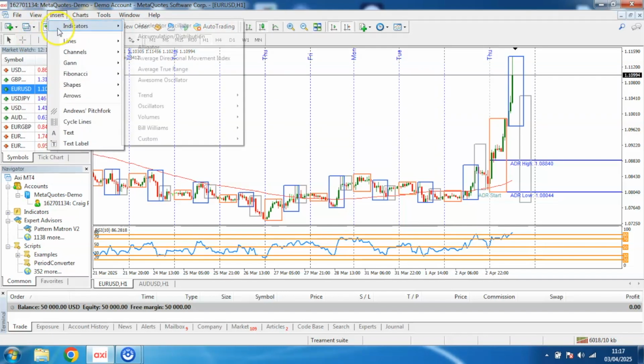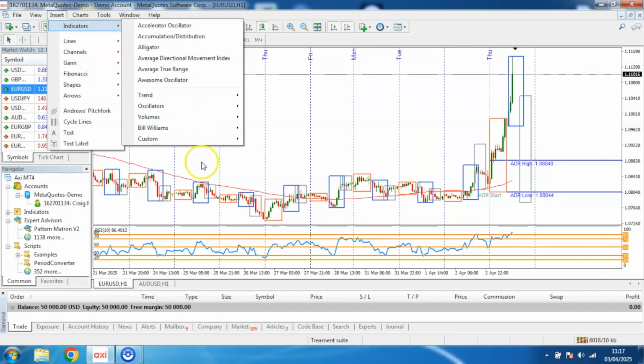Insert indicators. You can mess around with these indicators, but the whole thing of the Forex Pharmacy Treatment Suite is I've done all that for you. I've spent years, literally years, going through all the different indicators and putting them all into one template. So the range template, the position template, breakout template, I've done that for you.